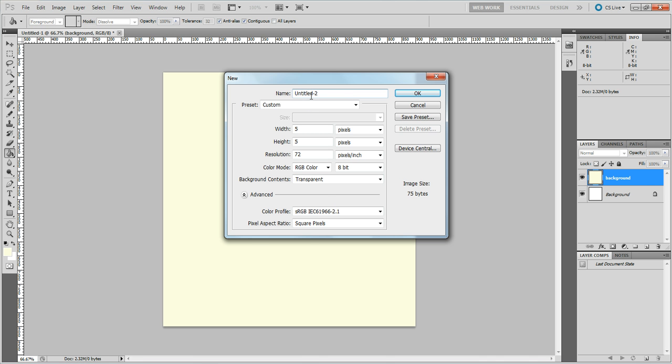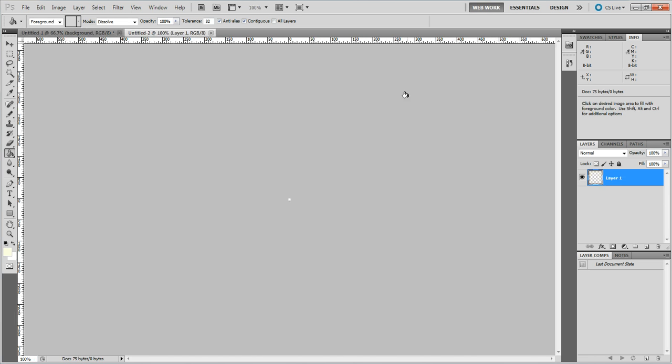And again, you can name this something. I'm going to leave it Untitled 2. So click OK. And I like to zoom in using the Control+ option. So zoom in all the way until you can see all those little pixels. So we're at 3200% zoom.